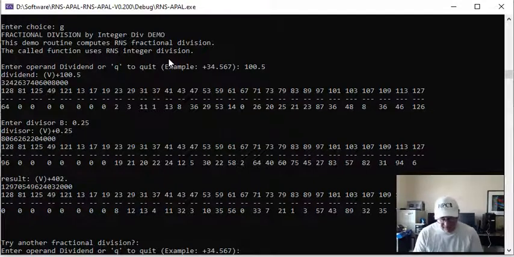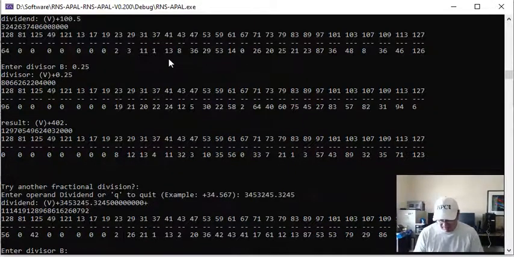So for example, if we take a bigger number, just any old number, and I go ahead and divide that by some other number. Oops, I'm going to make sure you have numbers here.